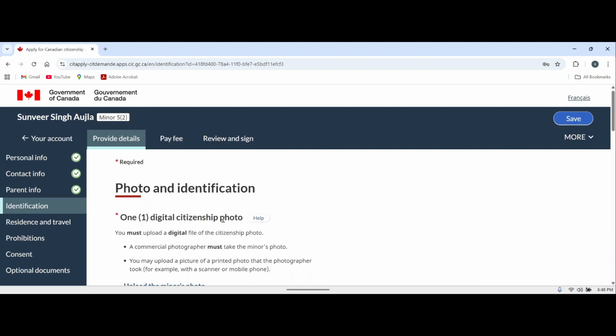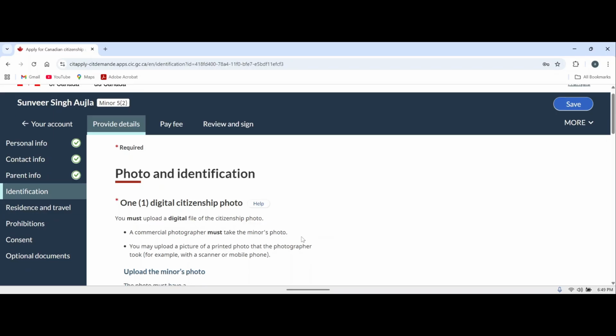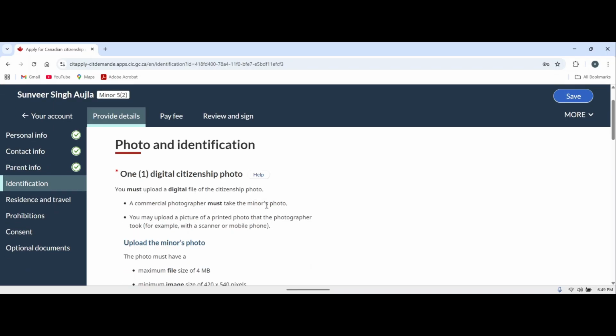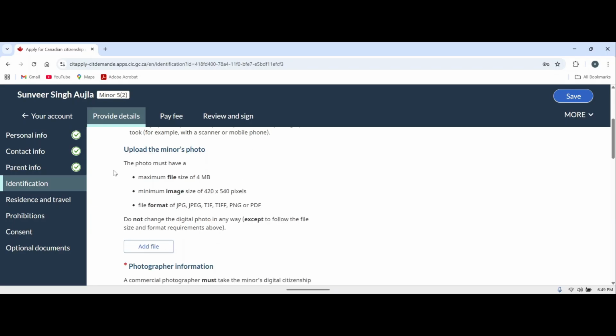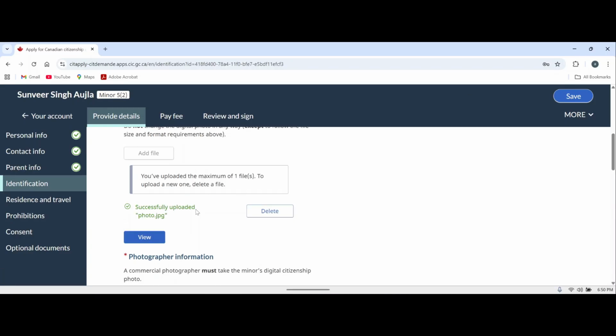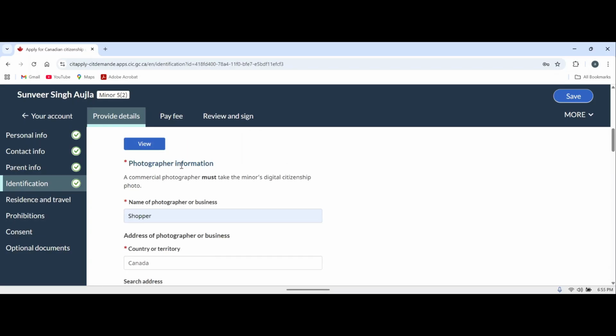Digital citizenship photo. You must upload a digital file of the citizenship photo. A commercial photographer must take this minor's photo. Upload the minor's photo. Here you can check the file size, image and format. Now we need to click on add file. Successfully uploaded photo. If you want, you can check the view of the minor's photo. If you want to re-upload the photo, then you need to click on delete, click add file again and upload your minor's photo.